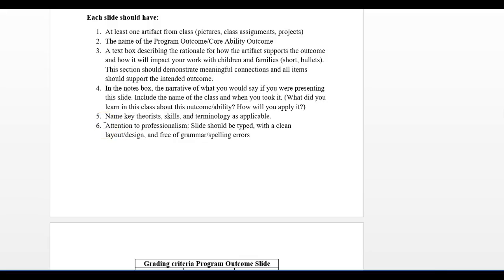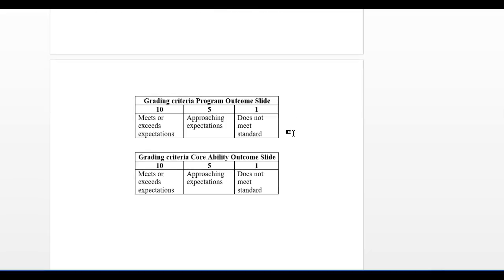So that means neatness. It says typed, but of course it's going to be typed because you are submitting it through PowerPoint. The layout should be nice. You shouldn't have any grammar or spelling errors. Proofread it.